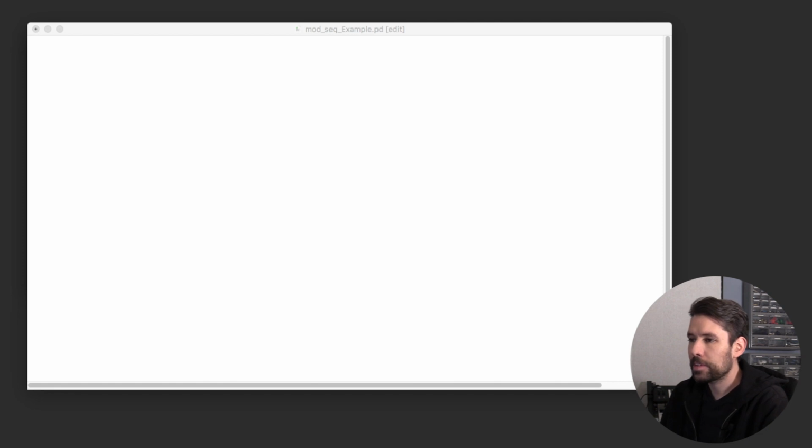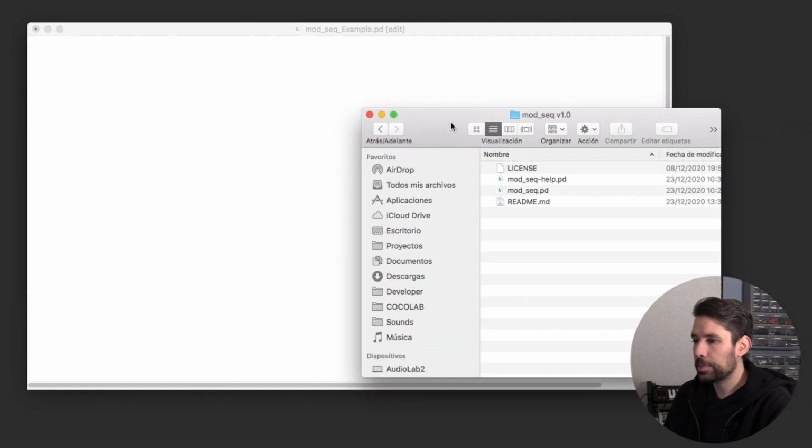Hi, I'm Martin, and this video is about the modular sequencer, a simple step sequencer abstraction for Pure Data. All you need to start working with this is the modseq PD patch and its help patch.